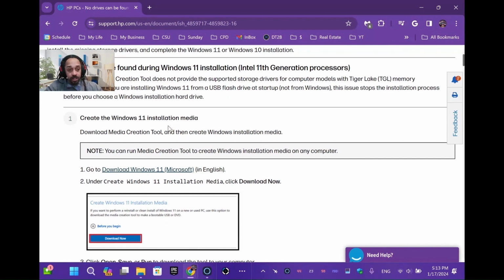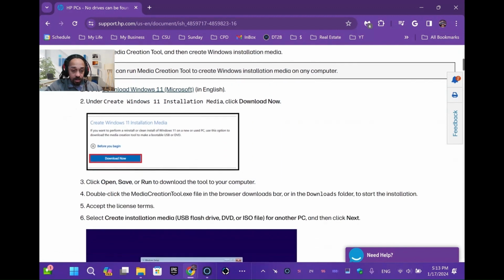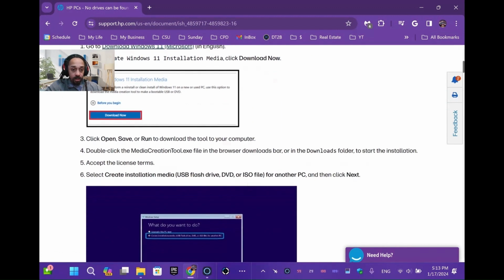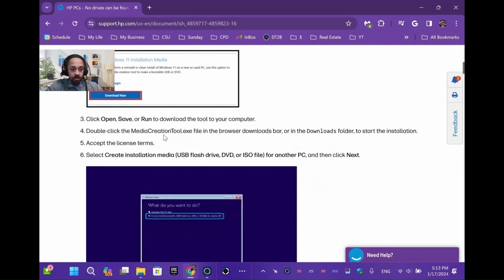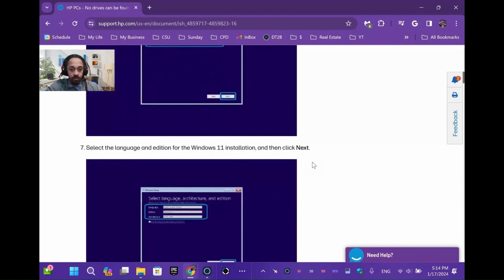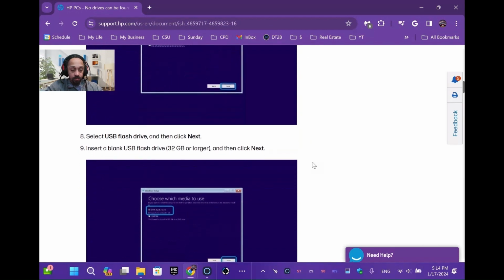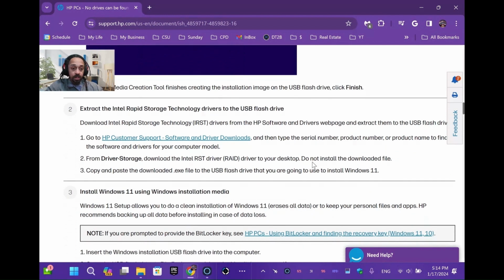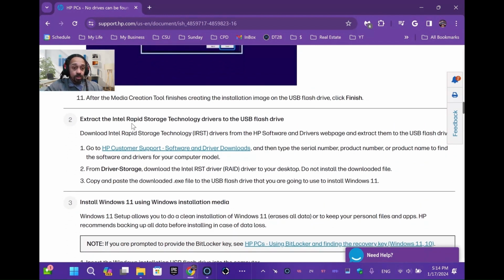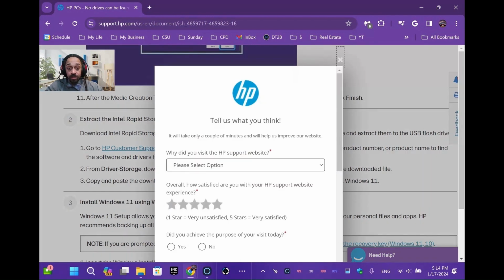Create the Windows 11 installation media, which you've already done if you followed this course. Download, go to Windows 11, and create Windows 11 installation media. Click download now. That's Windows 11. Okay. Flash drive. Done. That's Windows 11. Bingo, here we go. Here's what you would need. Extract the Intel Rapid Storage Technology drivers onto the USB.